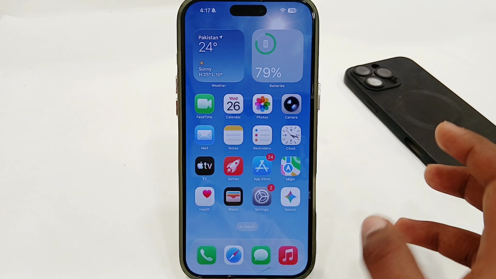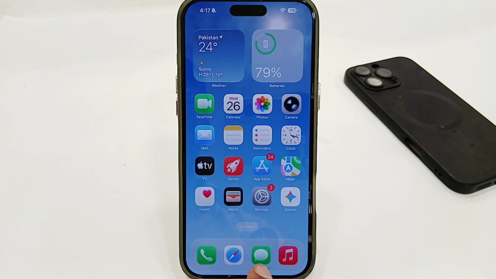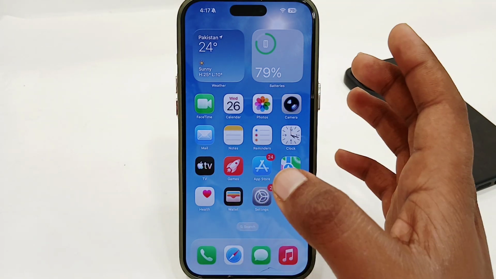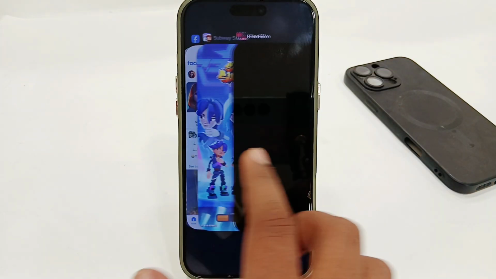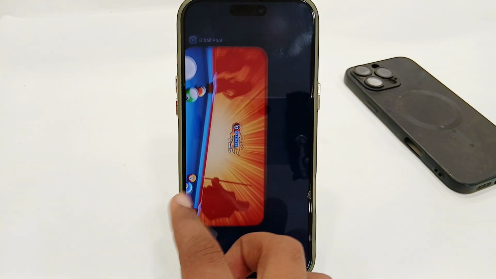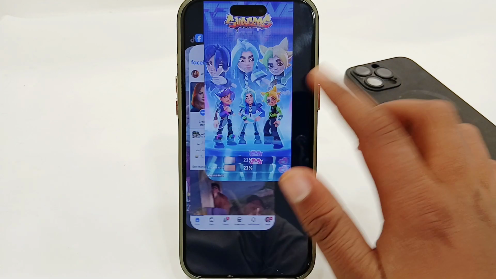To do that, you have to swipe up from the bottom of your iPhone and hold for 1 or 2 seconds, and you'll get all the running apps. Now you can easily close them. Simply swipe them up and the app will be closed.